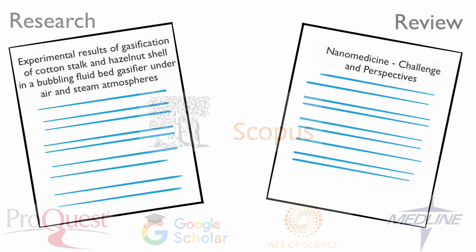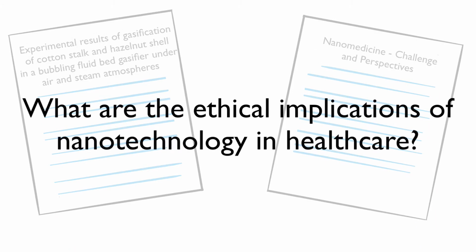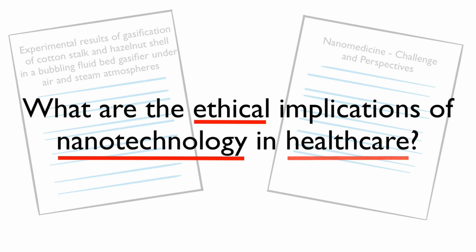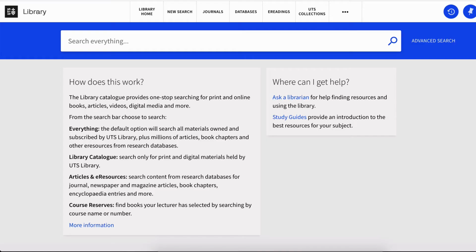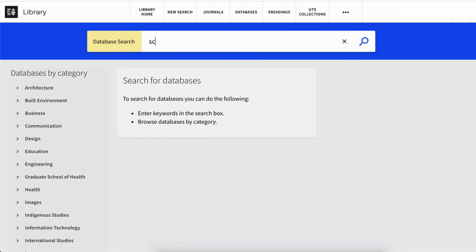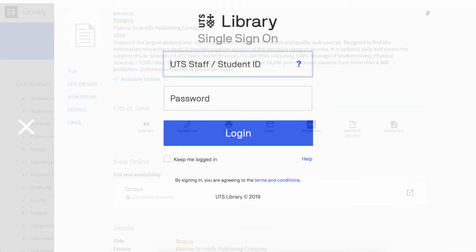We'll show you how to look for both research and review articles on the topic: what are the ethical implications of nanotechnology in healthcare? We'll be using the key terms ethical, nanotechnology, and healthcare in our search. To access Scopus, go to the library search page and click on databases at the top, then search for Scopus. Select Scopus and log in with your UTS ID and password.